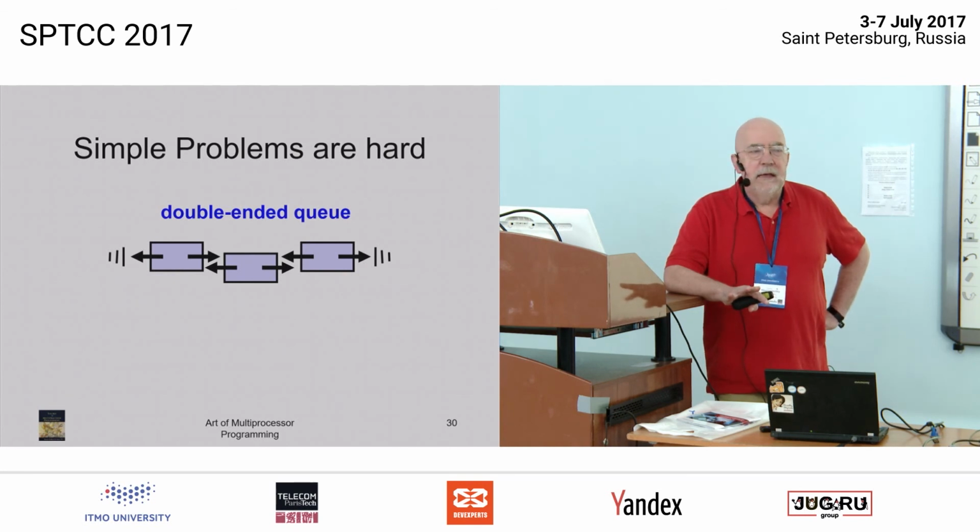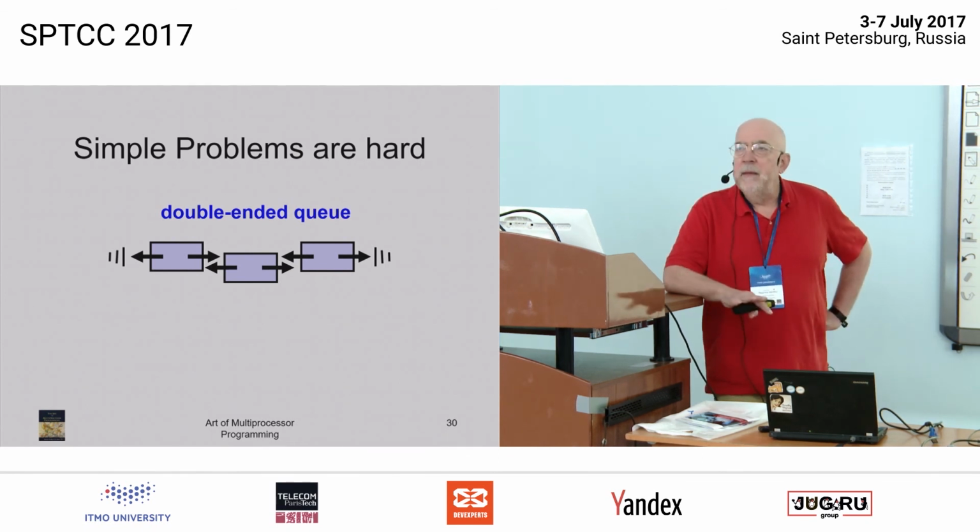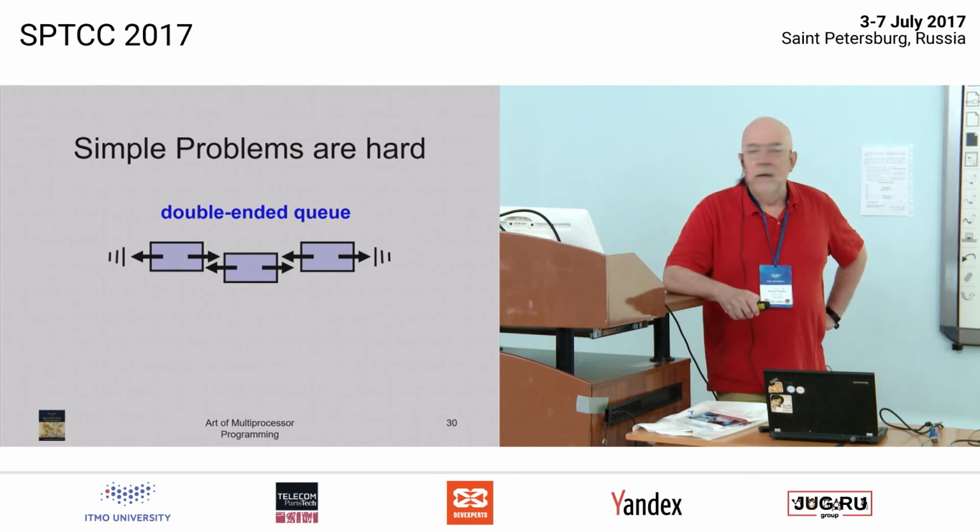Let me give you a simple example. I want to build a highly concurrent double-ended queue. Maybe I want to make this lock-free. Maybe I want to use fine-grained locks. That doesn't matter so much.